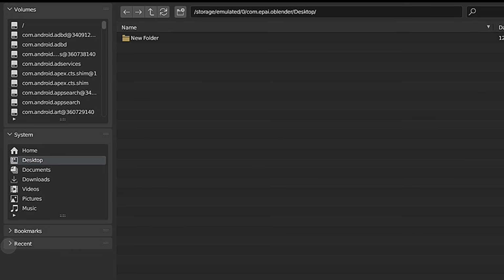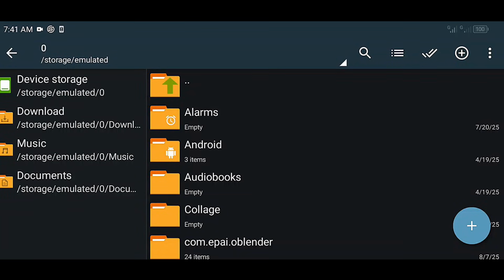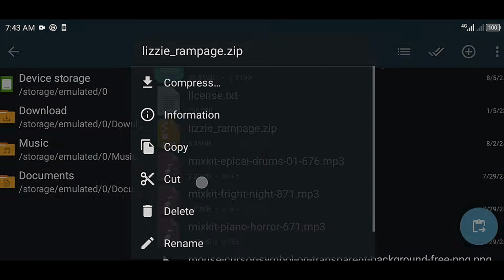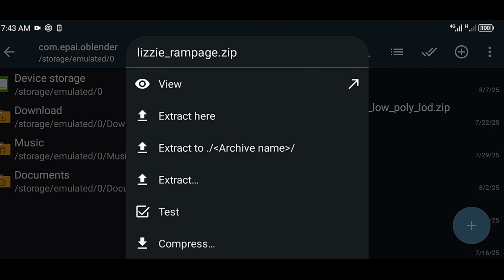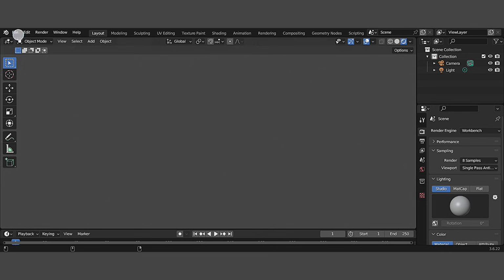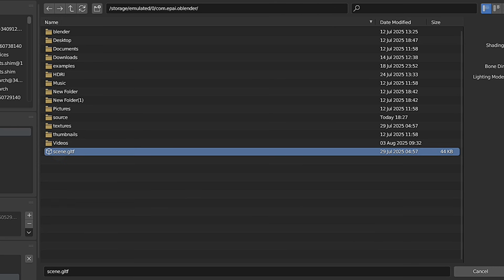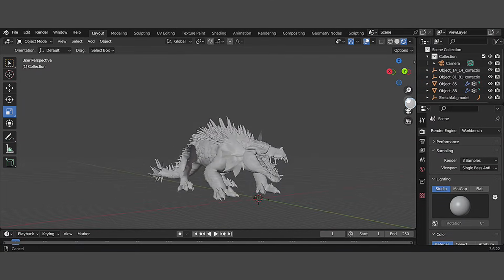But to get what you download into this Blender file, you need to get this app called Zarchiver. When you install Zarchiver, you can see this file shows up right here, which is the Blender file. Then copy your model, then you paste it on this file. And you click Extract and extract here. And you go back to Blender and click on Import. You can see it there, then you click Import GLTF. And you have your model imported right in 3D space.